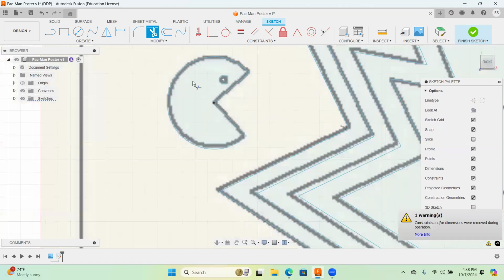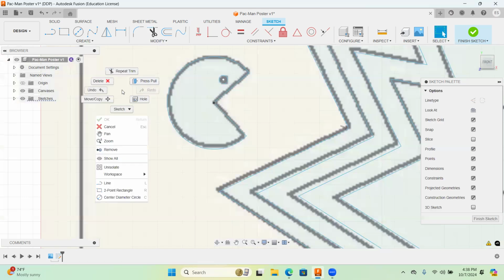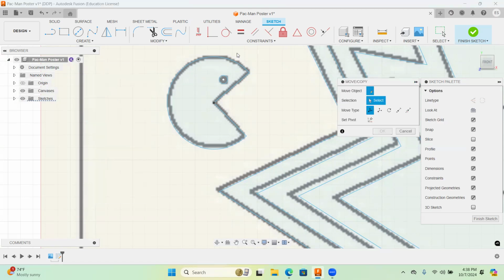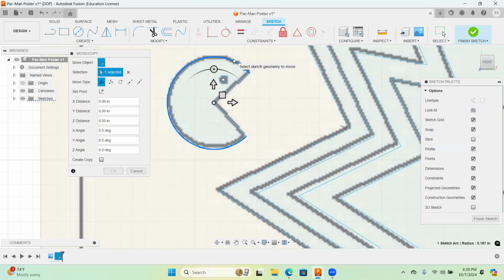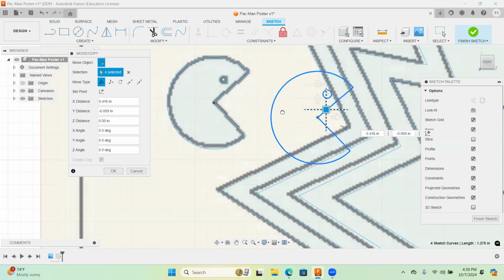We have our Pac-Man right here. What we're going to be utilizing is, we're going to right click and hit OK, which is the move copy. We're going to create copies of these and just place them over the Pac-Mans that are there. When this comes up and we select our lines, you want to make sure that everything is selected. So I have to hold down Shift to grab this line and this circle. You're going to see a create copy right here. We're going to check that off, and once we do, we can move a duplicate from it.